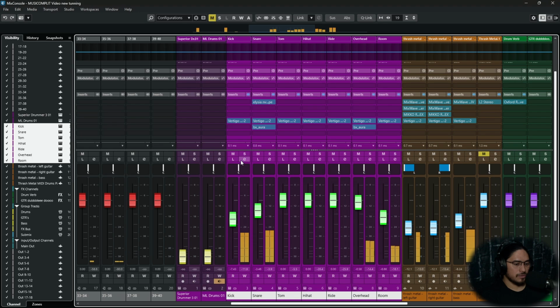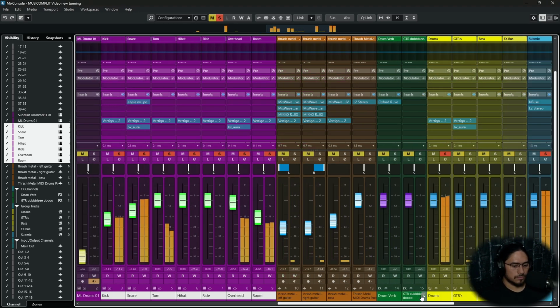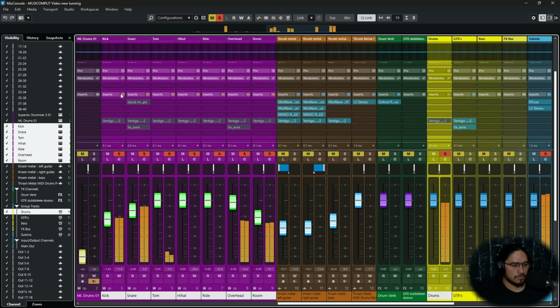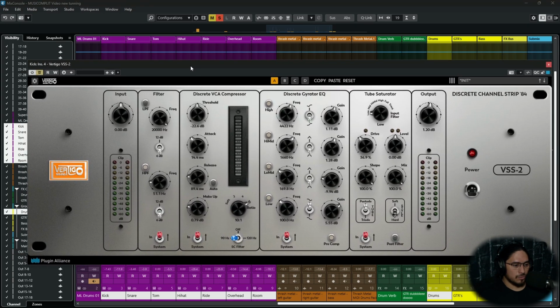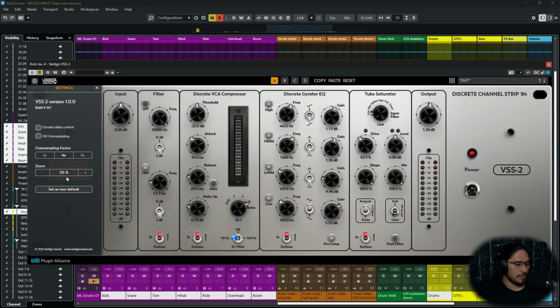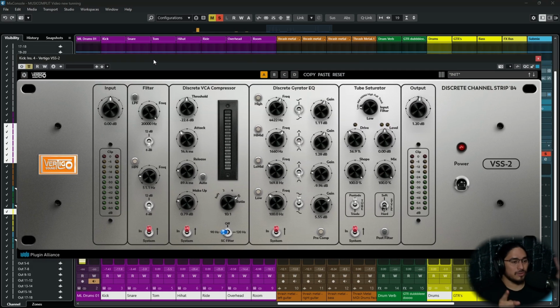It's just bringing these drums to life. If we solo up the drums, sounds so good. Now, the Vertigo VSS-2 is on a massive 125% zoom because I have a 4K screen under me, and it looks so itty bitty. My two screen capture screens are 1080, and then my other screen is 4K.